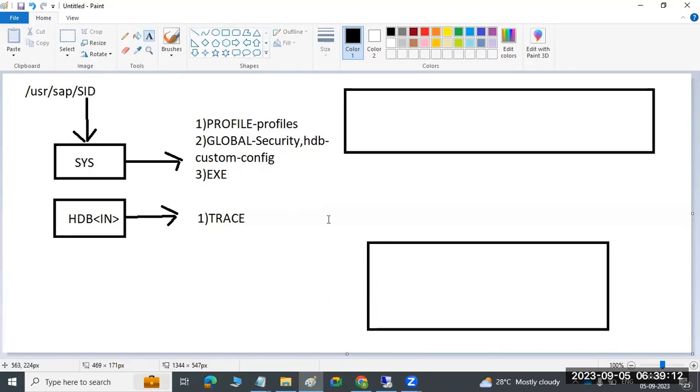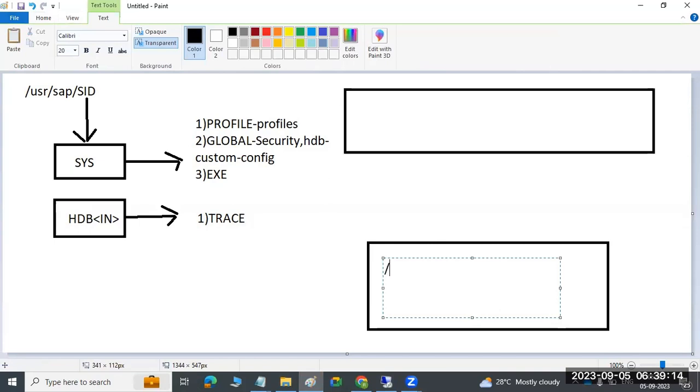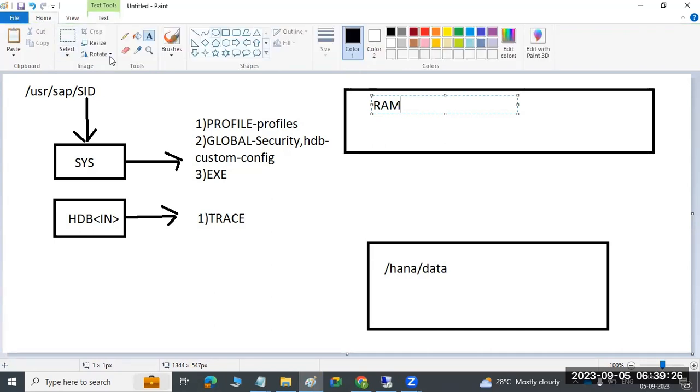Suppose this is the data folder, slash data here. And this is the RAM memory. We have the delta storage and the main storage available here. Few tables are available here.